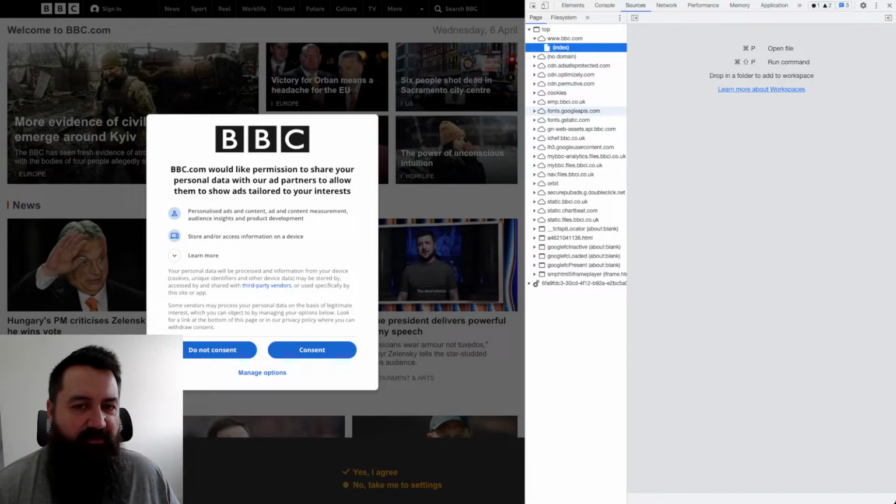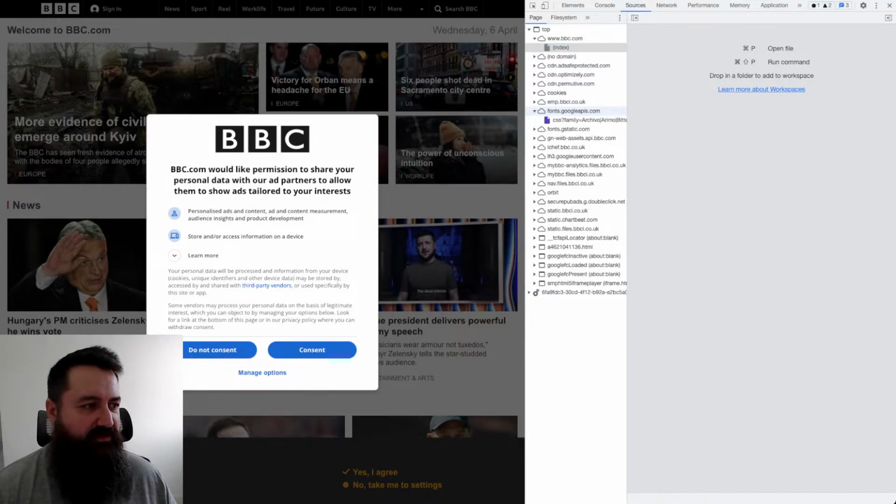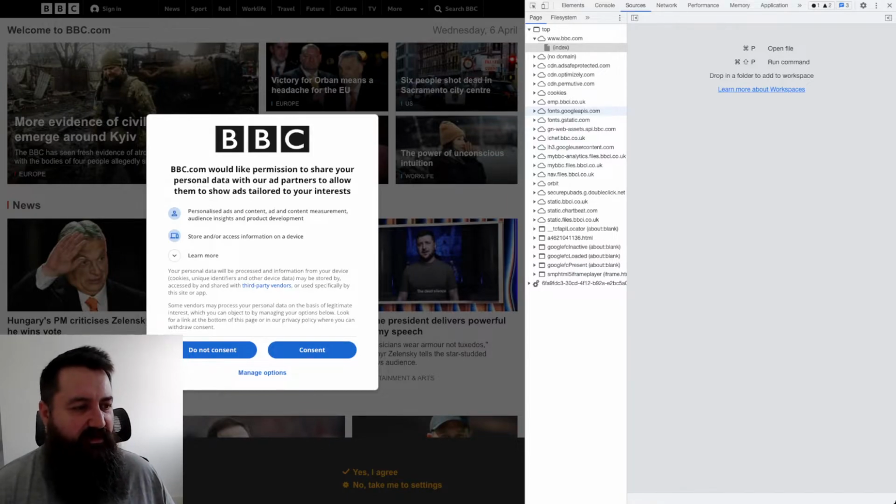If we look at fonts.gstatic and fonts.googleapis, these are both Google fonts. When we talk about things being strictly necessary, it's absolutely not strictly necessary to embed these fonts directly from Google servers, because you can store these fonts on your server. There's nothing in the terms and conditions of Google's fonts which prevents you from serving these directly from your own web server, which means they don't meet the requirements of what we consider strictly necessary.